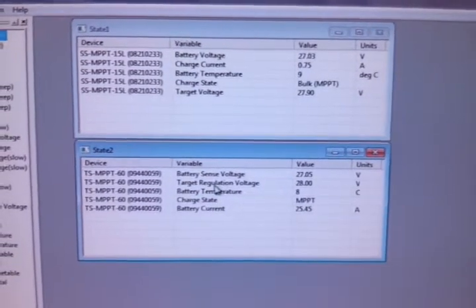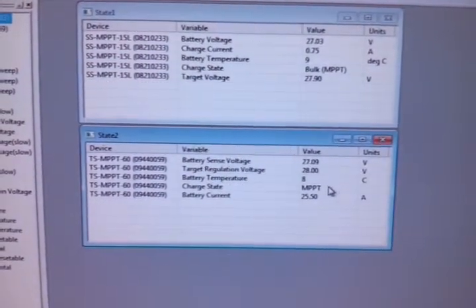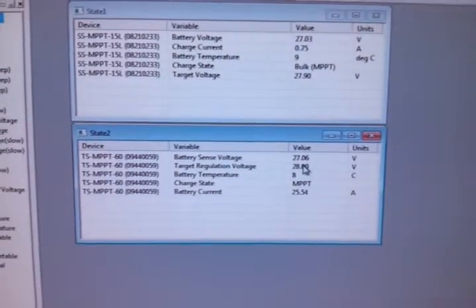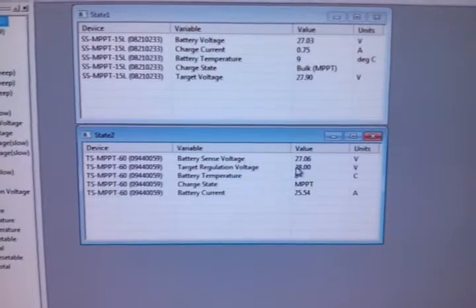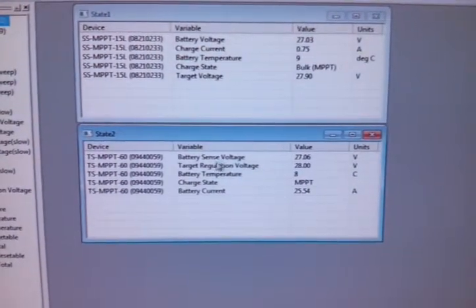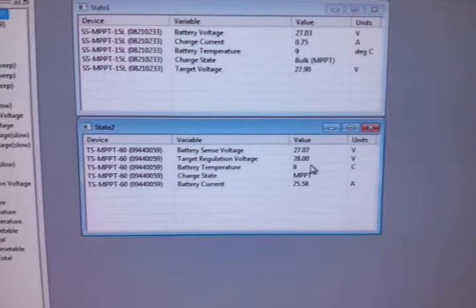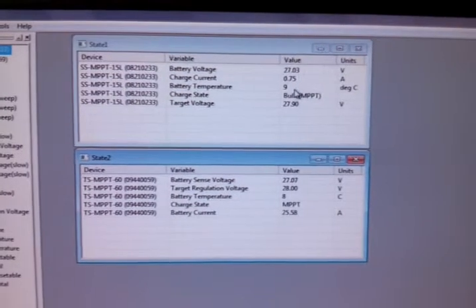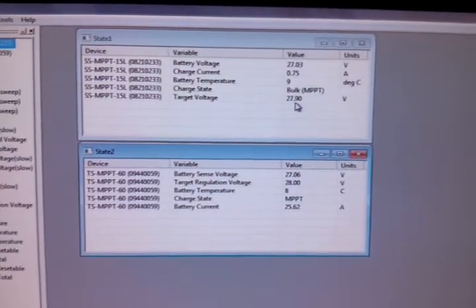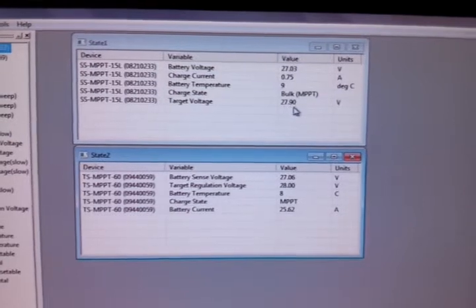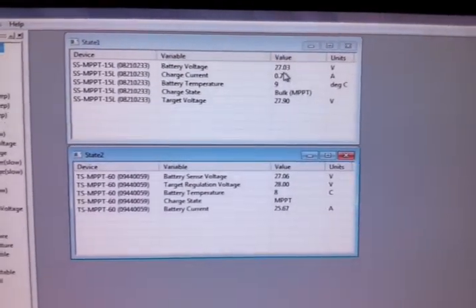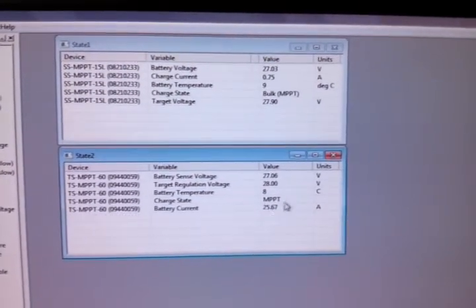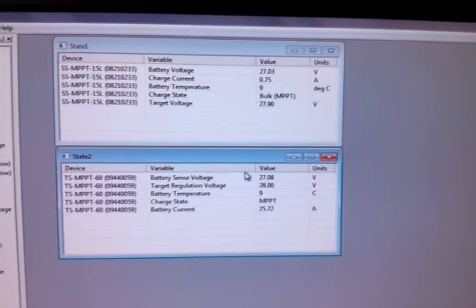You can see here the target regulation voltage. That tells you what the charger is currently aiming for, so both chargers are in their bulk MPPT mode, and they're aiming for the absorption voltage of 28 volts, which would hold for 10 minutes before dropping down to the float value. The top charger, the 15 amp one, is actually aiming for slightly lower voltage by design. We've programmed that to be 0.1 of a volt lower because it doesn't have remote battery voltage sensing, and I want the more accurate charger to do the finishing off.